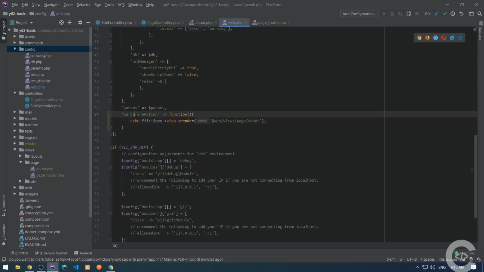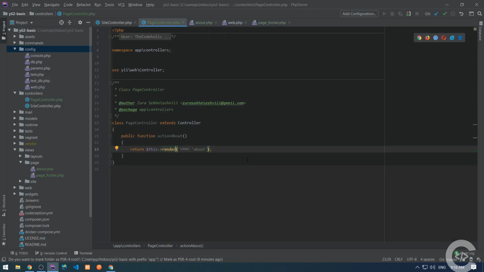So one time it's rendered from this before action, and second, this is rendered from the controller. In the following way, I can access and render another controller's view from another controller. Okay, so in the page controller, let's say that I want to render a site controller's about page. For this, I know that the current context for this page controller is the views page, and I can access the sites about PHP in the following way: go one directory up, go to the sites folder, and then render about.